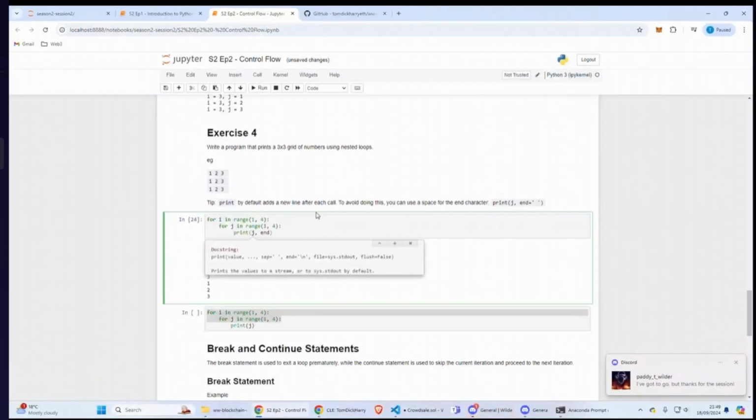Oh, sorry, I didn't tell you this, but if you do Shift Tab in Jupyter, it gives you a help pop out here. Shift and Tab gives you a help pop out.